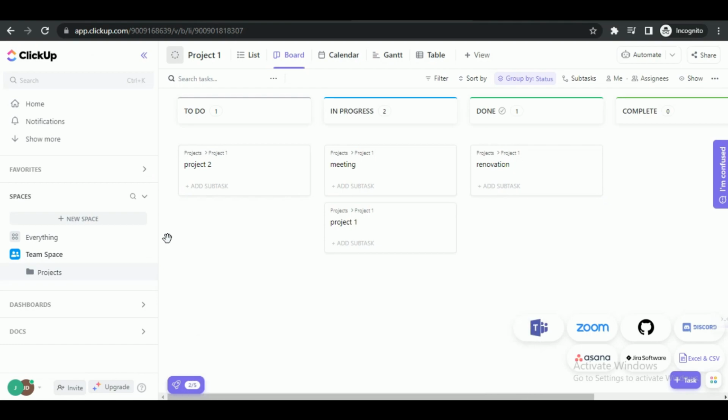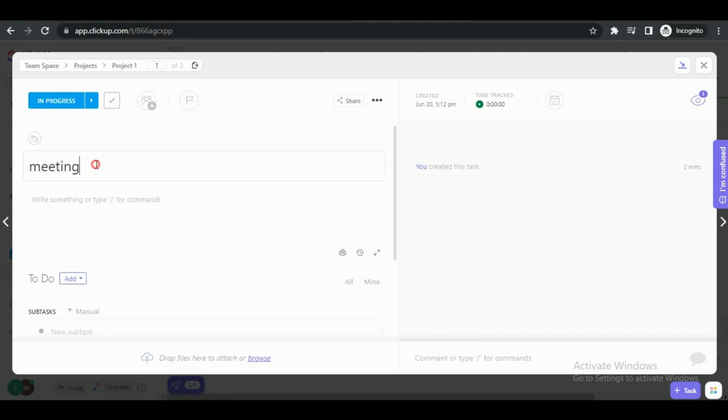Alright, so first of all, open up a browser of your choice and go over to the ClickUp website, log into your account, and simply navigate to the desired workspace and locate the recurring task in the task list or project view. Click on the task to open the task details.